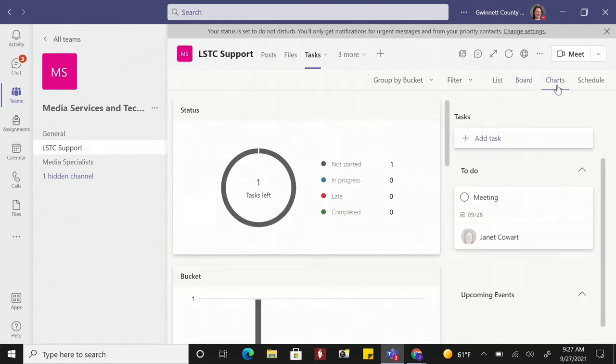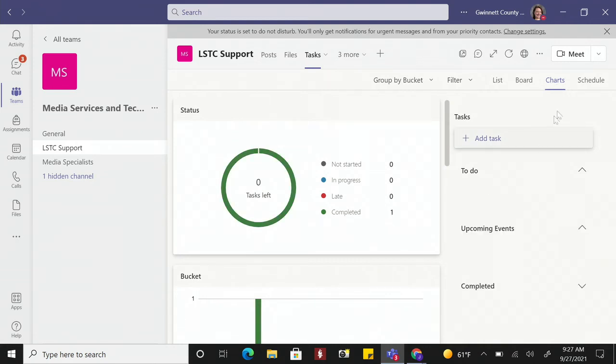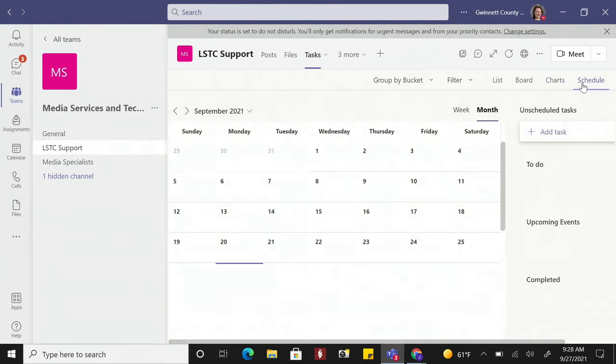Charts will show the status of all tasks and items completed by each team member at a quick glance. Schedule will allow you to view the dates in a calendar format. Now you can complete tasks on time and know when a task is assigned to you by using Tasks by Planner and To Do in Teams.